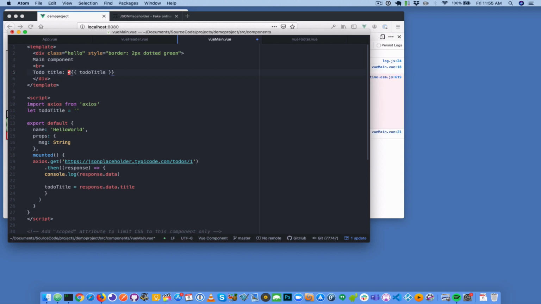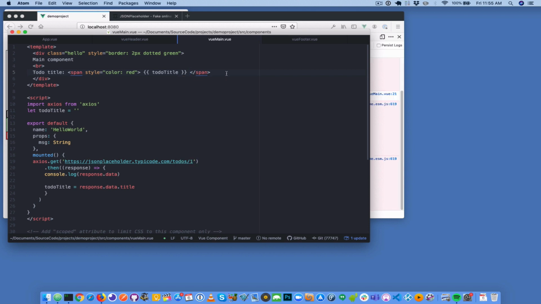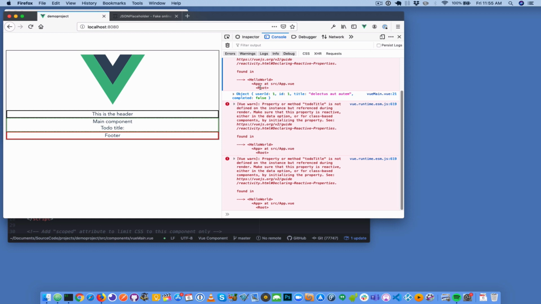And then also let's put span style equals, okay, color red. Okay, and that's just going to show us the variable in red so that we can see a little bit nicer that we've retrieved some data. It's kind of exciting. Okay, and let's go back to the browser, and oh, we've got all kinds of errors here.